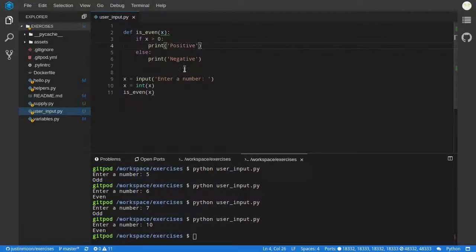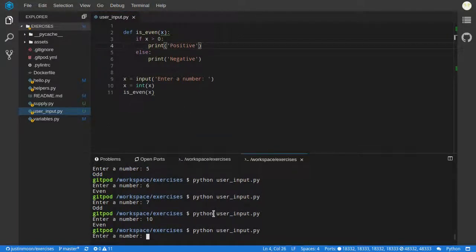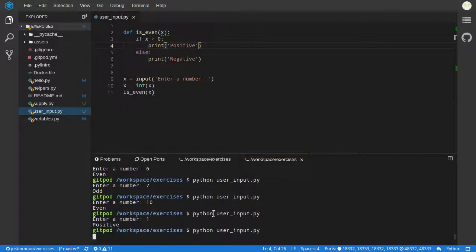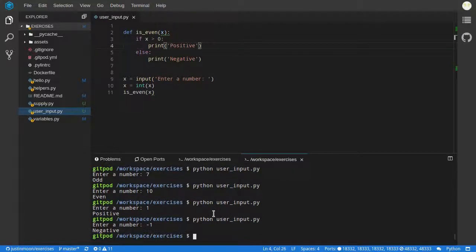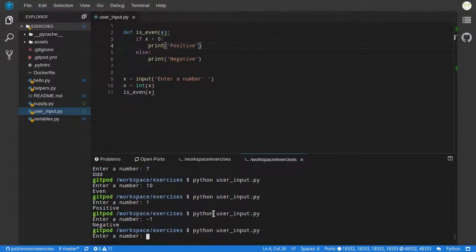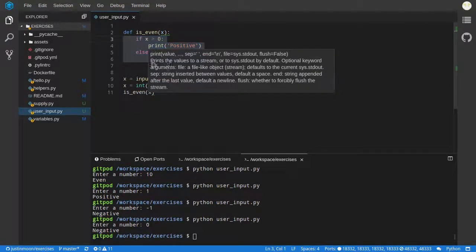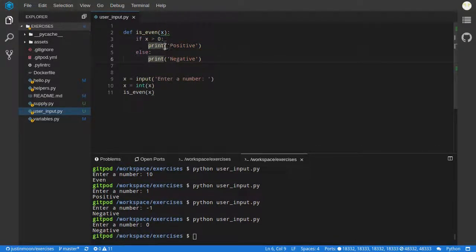Actually, this isn't quite accurate, right? Let's try running it. With 1, it says positive. That's great. What about negative 1? It says negative. But here's the tricky thing. What about 0? It says negative. That's not right. So we really need a third condition in here. We need to check if it's 0 as well.